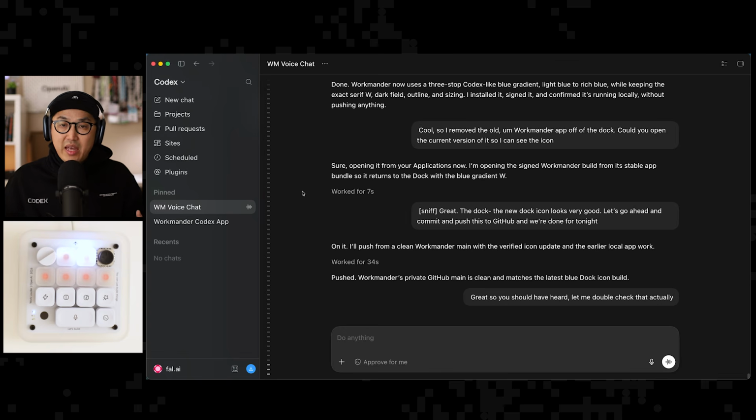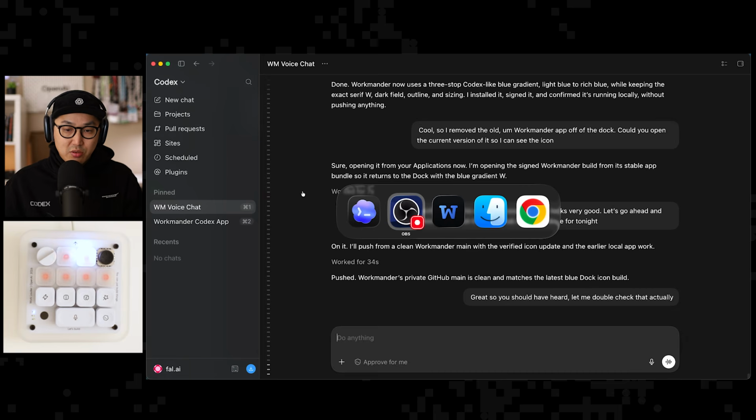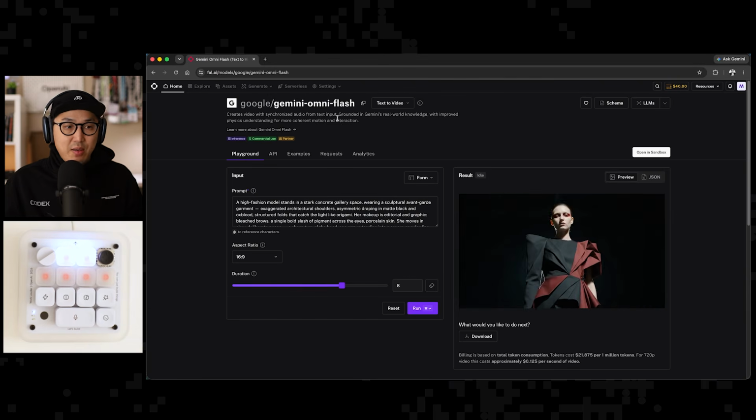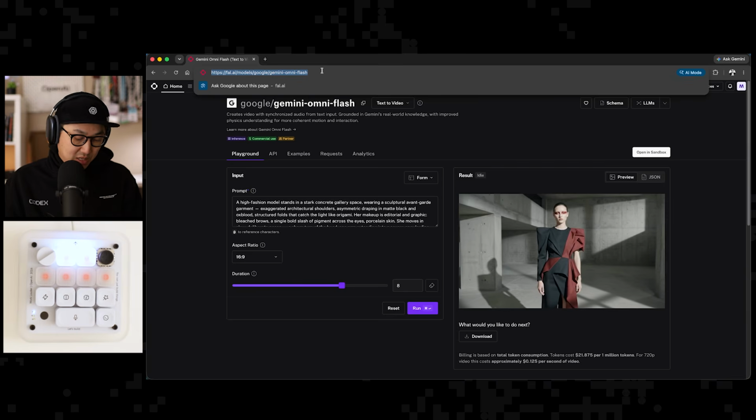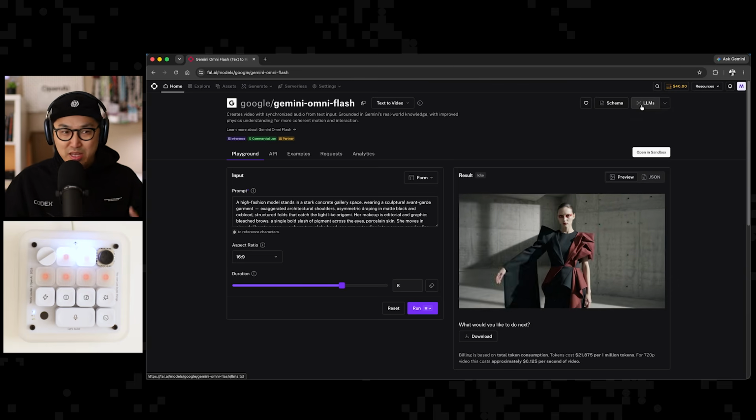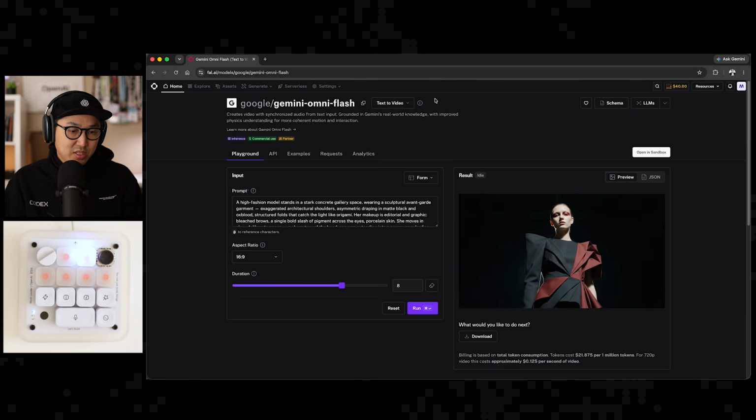So now I want to add a new video model to be accessible to Workmander. Right now, we only have a couple, and I want to add Gemini Omni Flash. So I'm actually going to go to the Fal website, because this is a Fal-powered app, and all I'm going to do is copy and paste this URL. It's not even the endpoint. We could copy and paste the schema or the LLM, but the URL will be fine. It'll figure it out on its own.